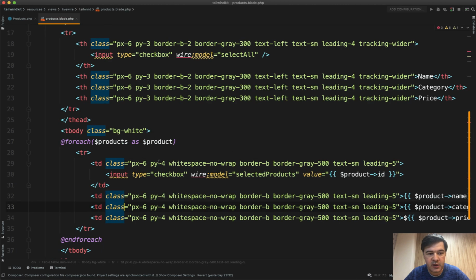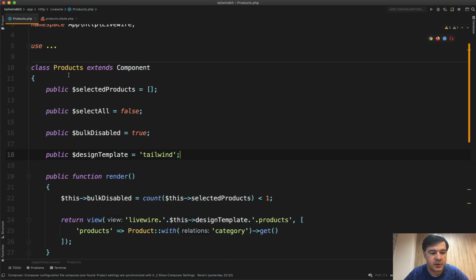Then in the blade, I have for each of the products, and every checkbox is wire modeled to selected products. Selected products is an array. So whenever you check one or two checkboxes, that array gets extra value, and that value is in here. So value product ID, and it wire models to selected product. And selected products is a public property of the component, which is an empty array by default.